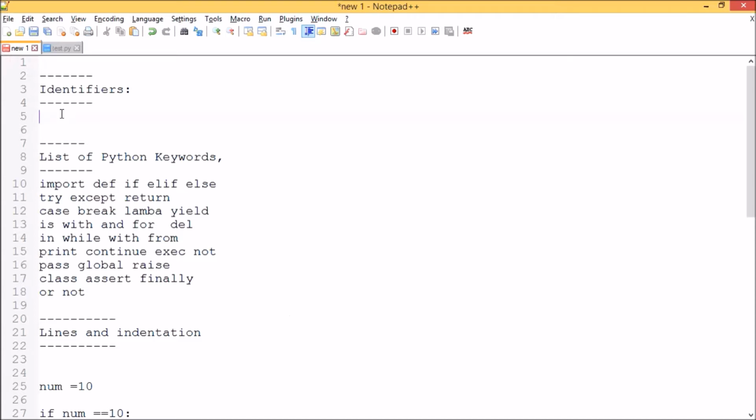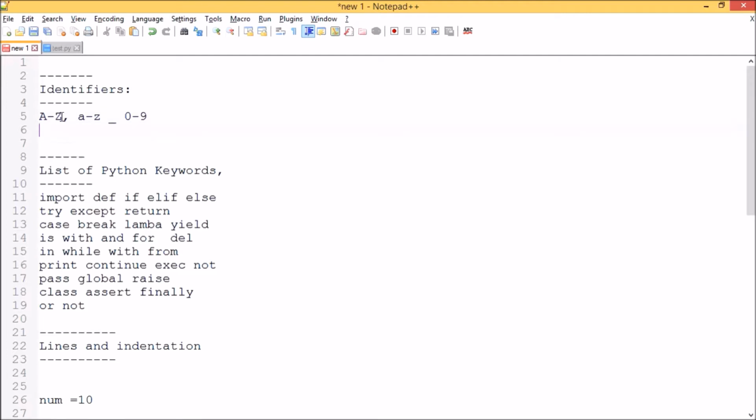An identifier starts with the letter capital A to capital Z, small a to small z, or an underscore, followed by 0 to 9. We should also remember Python does not allow characters such as at the rate, dollar and percentile. So these three characters are not allowed by Python within the identifiers.